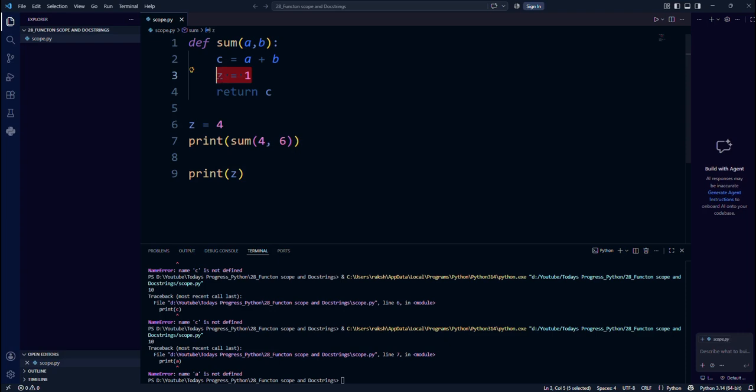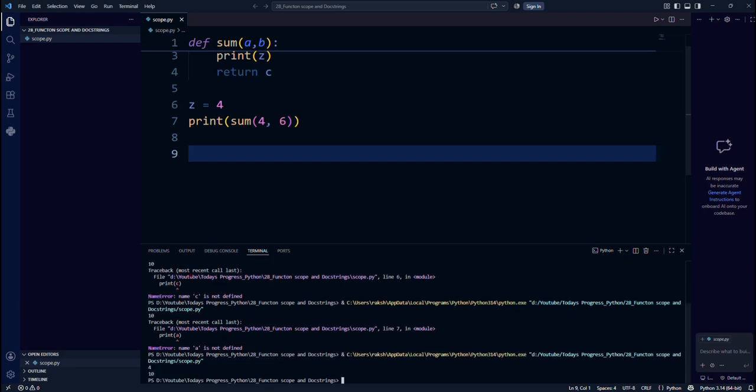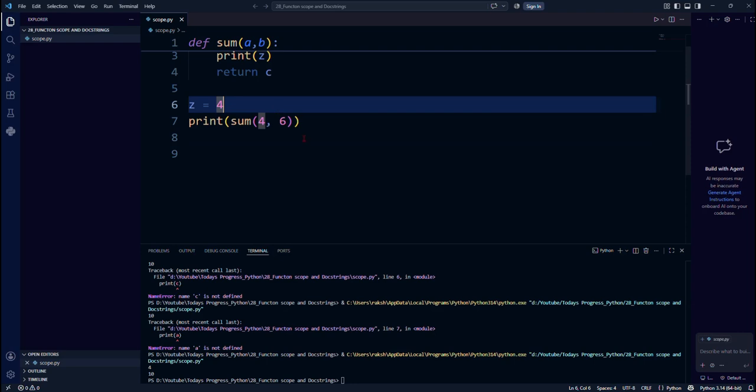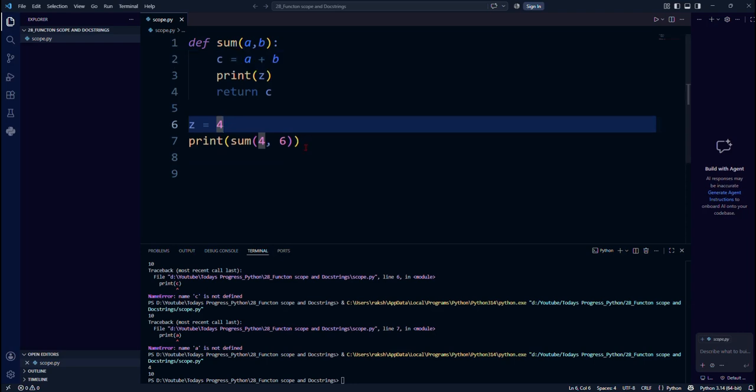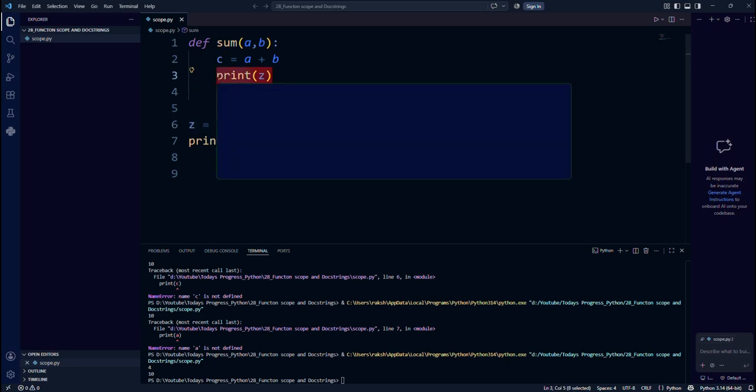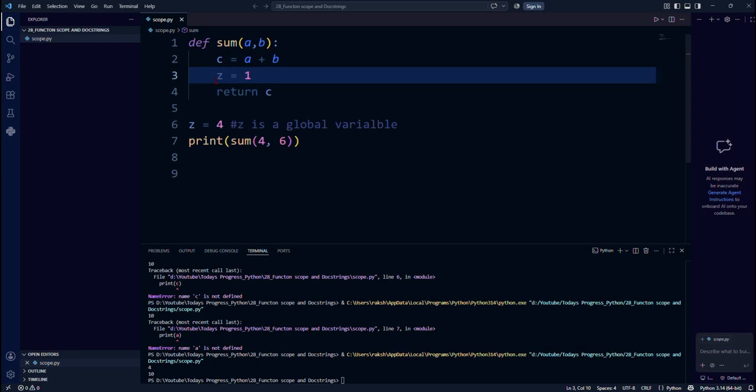Before changing the z value, I just want to show, can I access the z variable from here? I will just print z here. Can I access it? Let me try to run. Yes, I can access it. z equal to 4 is printed. So I can access a global variable from anywhere in the function. Z is a global variable.